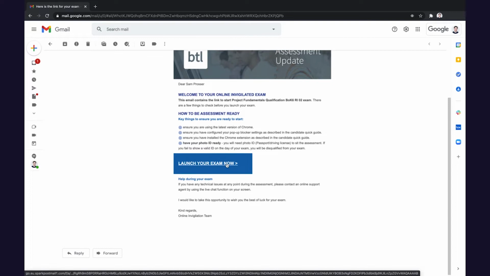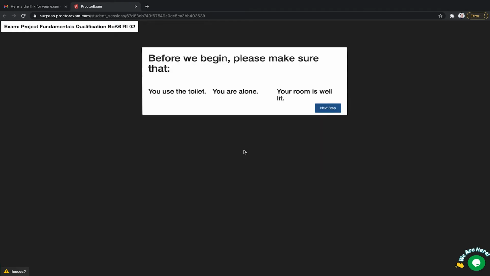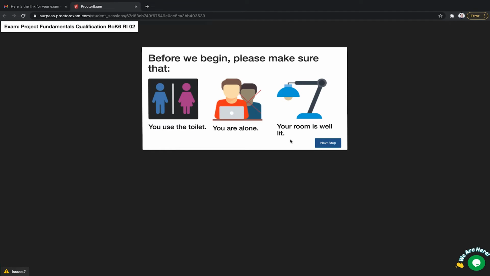At the time of your exam, click Launch Your Exam Now. Please be aware that the link won't work before the time of your exam, so no need to worry about trying the link earlier. The link will open the exam in Google Chrome, which is why it needs to be set up as your default browser. Then click Next Step. This is when you begin the ID and environmental checks. Your exam time does not begin yet.